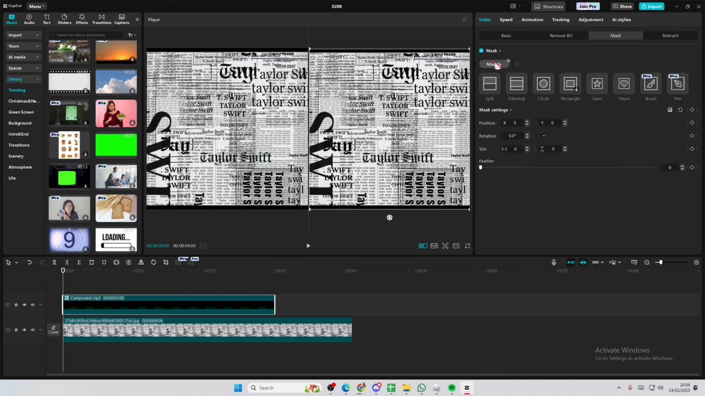Hopefully, okay. I don't know why that's doing that, but you're going to add split to it. There we go. And then I'm going to add a keyframe in the mask section. There we go. Then like right about here, I'm just going to drag it to the right.